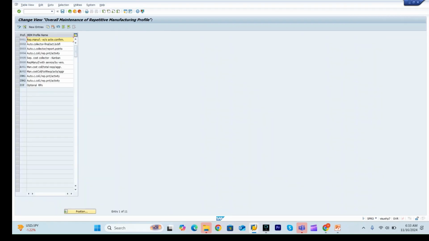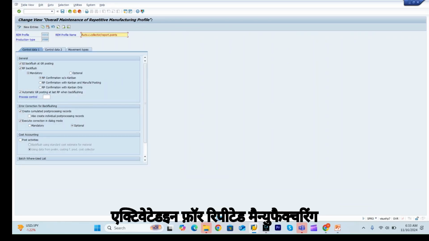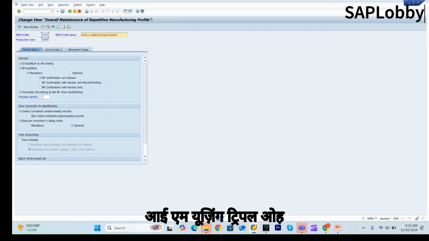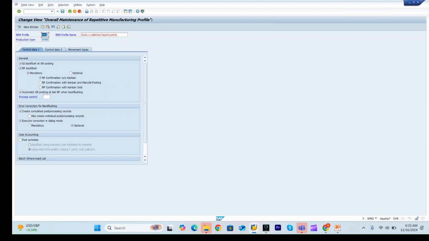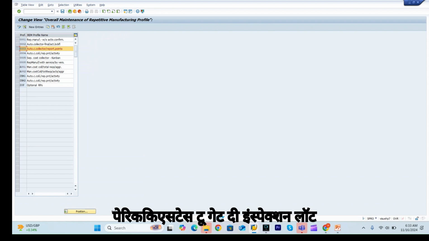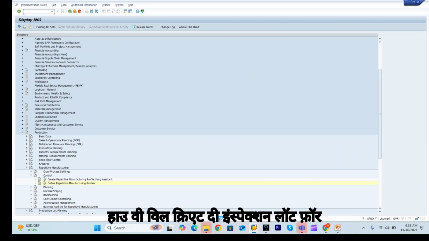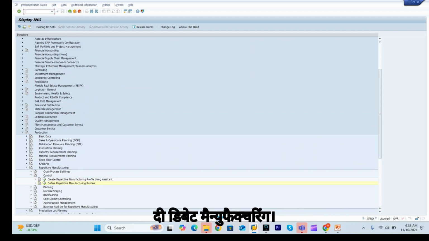Okay, and here, see, this reporting point should be activated for repetitive manufacturing. I am using 0003, so it has the reporting point. Okay, so these are the prerequisites to get the inspection lot. Now we'll go and check how we'll create the inspection lot for repetitive manufacturing.